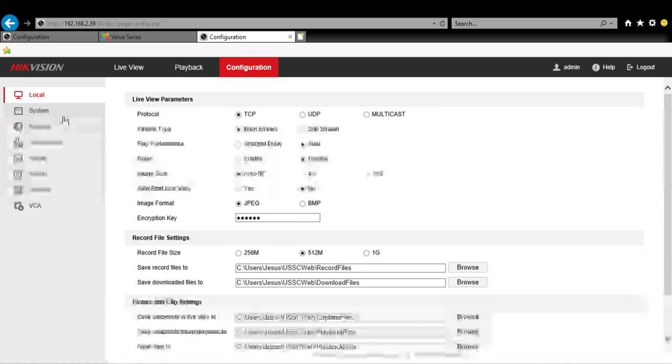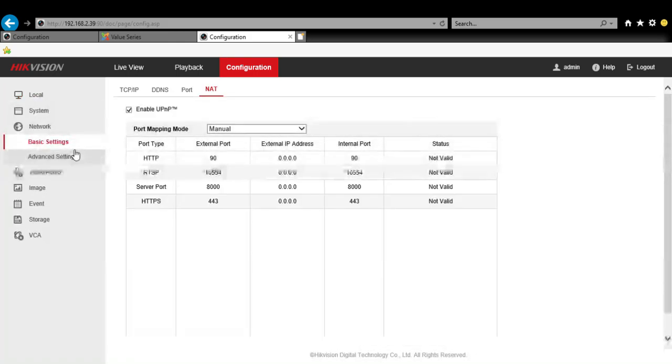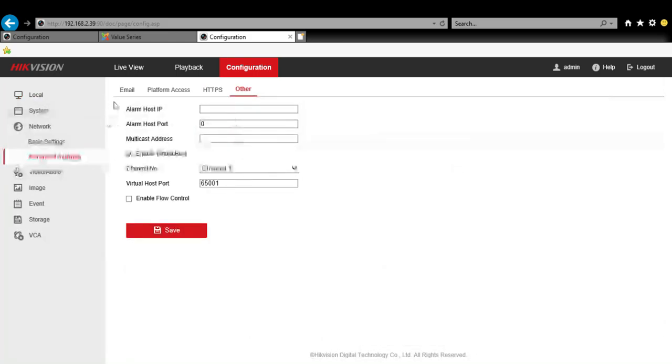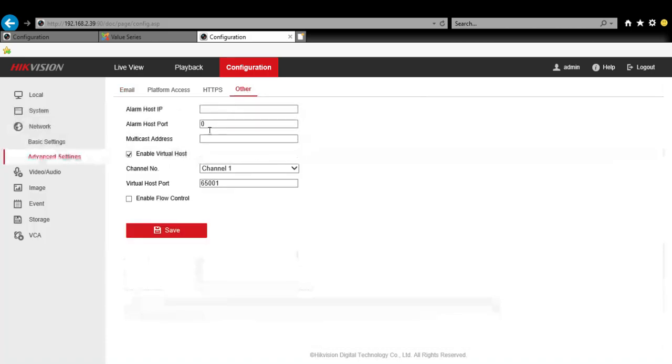And now I'm going to teach you how to upgrade the firmware for the camera. So what we're going to first do is enable the virtual ports. Go to Network, Advanced Settings, and then click on the tab called Other. Then check Enable Virtual Host, leave this how it is, and then hit Save.